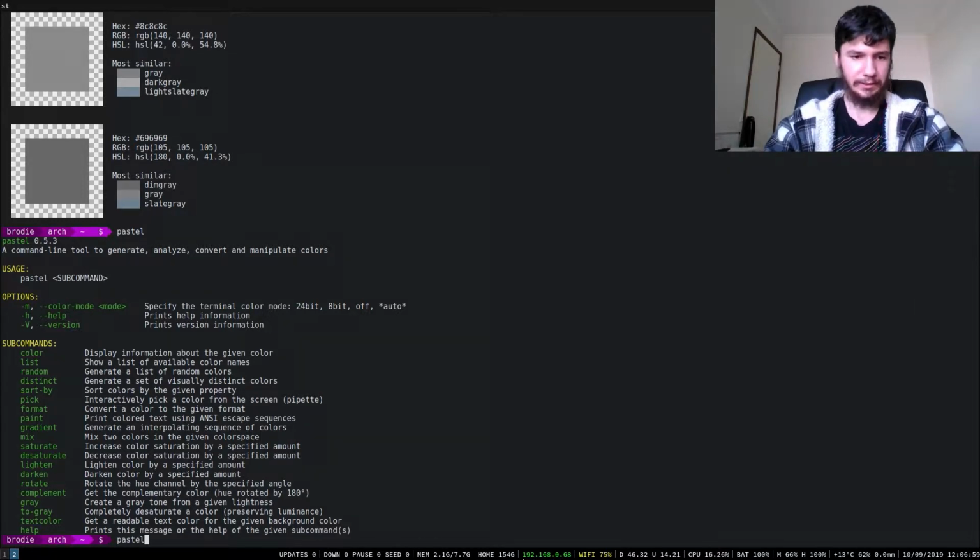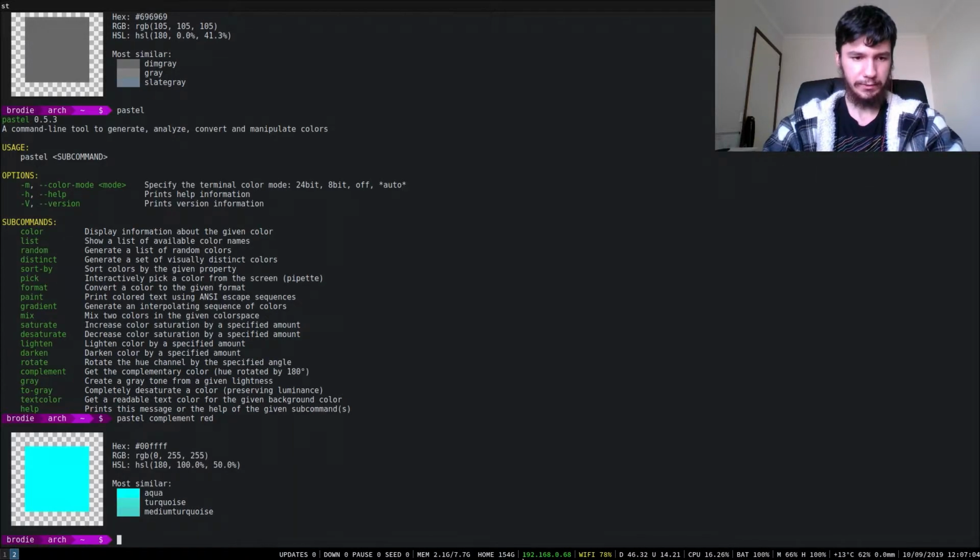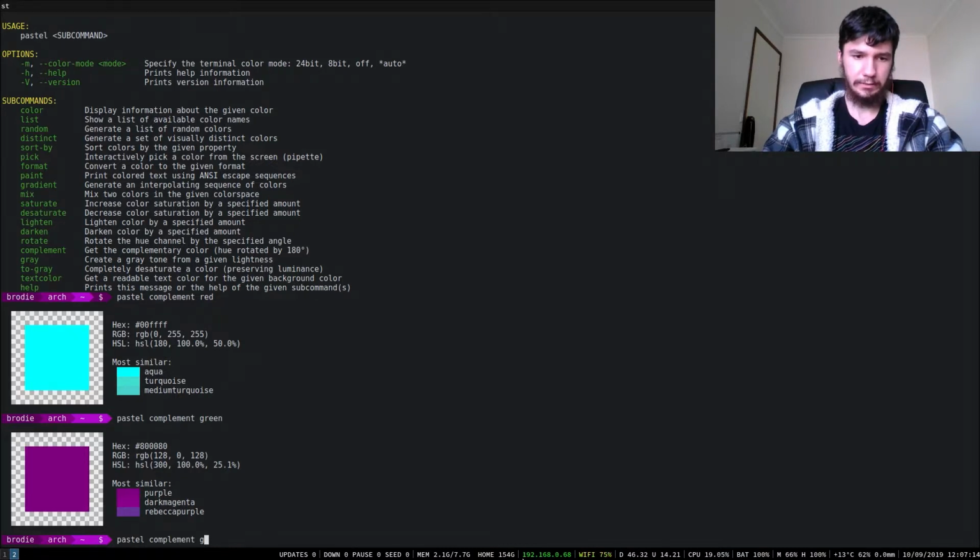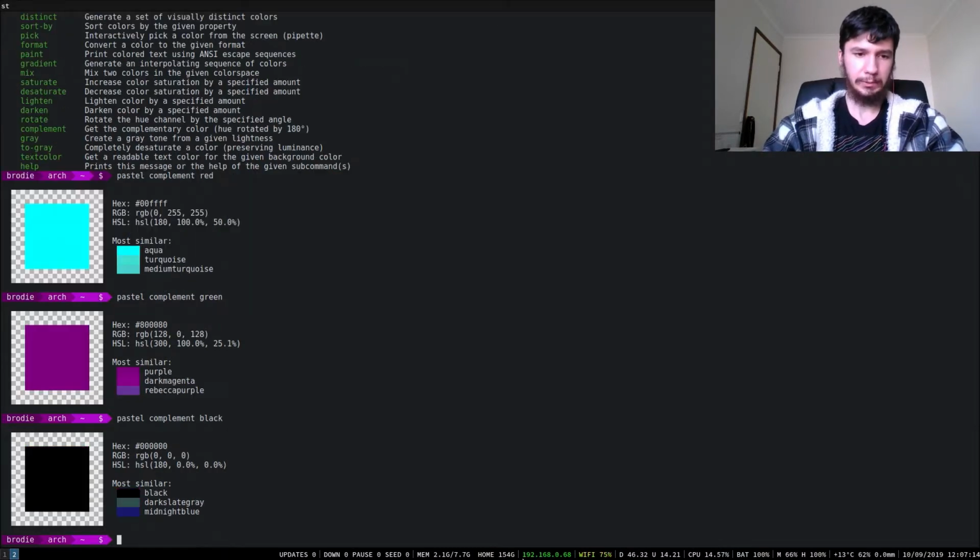So if you go, say, Pastel complement, and you want the complement of red, for example, it'll give you the hue rotated by 180 degrees. So green and black is a fairly simple one. I thought that would give you white. Okay, I guess not. Interesting. I'm not actually sure if that's a bug or the intended purpose of the application. I feel like that should probably produce white, but I'm not certain.